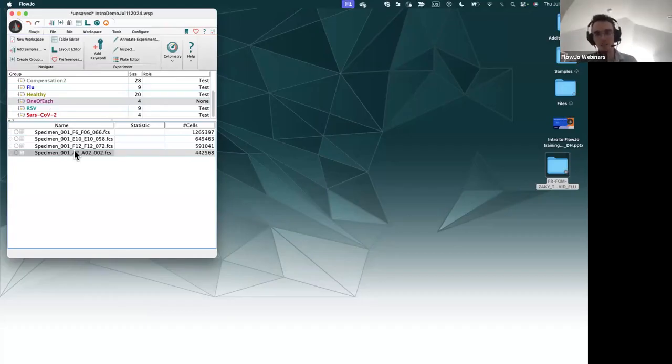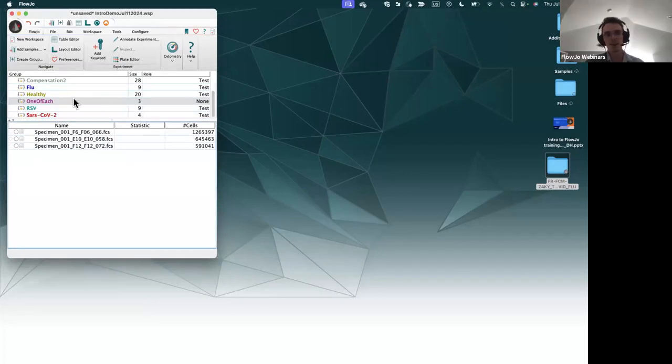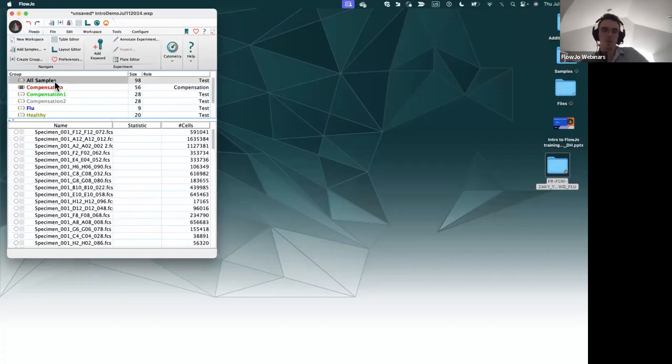You can remove samples from a group by deleting it. So for instance, delete. Okay. Now there's only 3 samples in that group. That sample still exists though in the other groups that it's stored in. It's just removed from that one group when you delete the file. If you delete it from the all samples group, it'll be removed from the workspace. All the samples are always stored in the all samples group, hence the name.